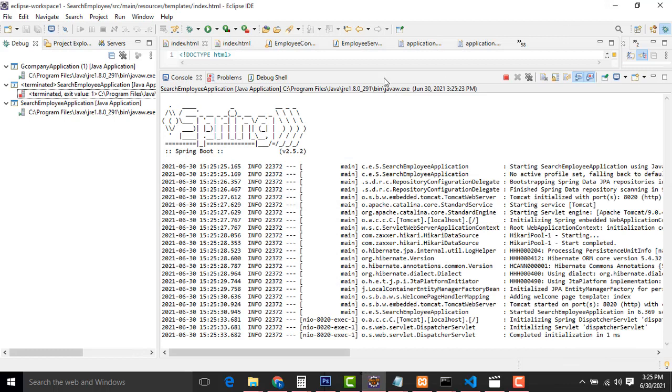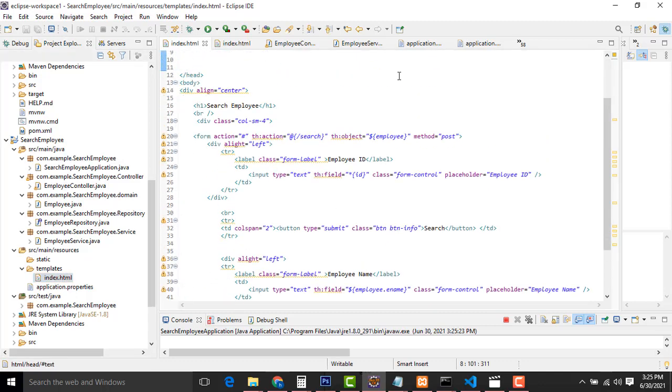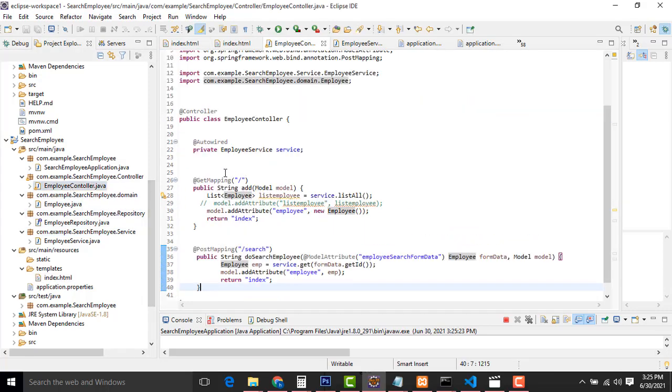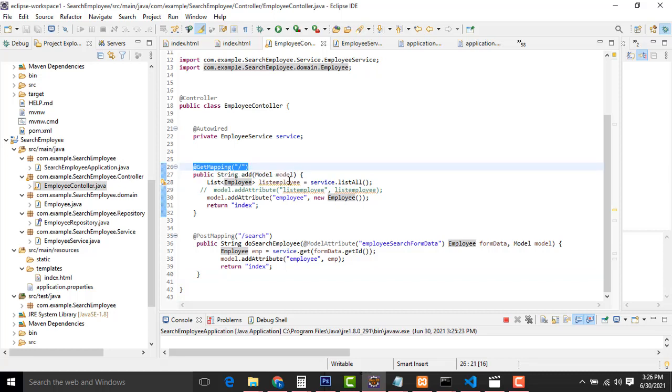So I will be explaining the stuff. Okay, very simple. Search criteria. This is the index page. When you are loading the index page, you are calling the controller. In this controller, the GetMapping method gets the list of employees from the service. It will load that page. We return to the home page, so you have to write return index.